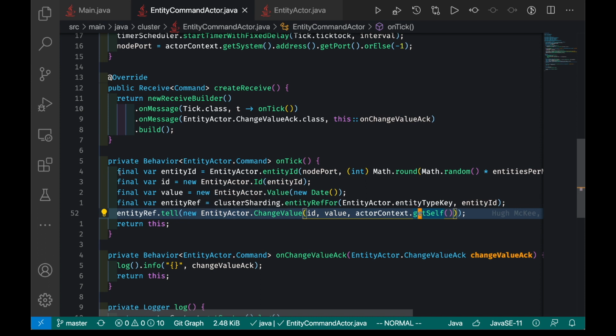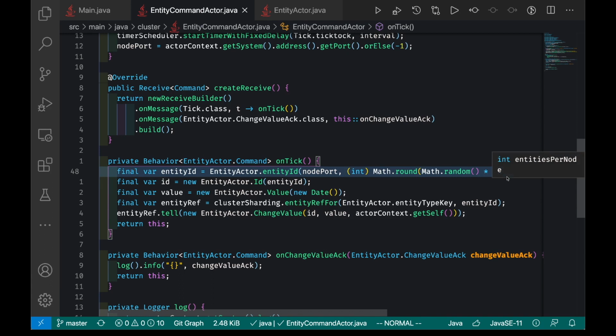So up here on line 48, it's creating an entity ID. There's a little algorithm, a little bit of randomness, but it's a subset range of entity IDs that this particular entity command actor is creating, and it's sending messages to those entity IDs, basically. And it's using this entityRef.tell. So I covered this in part 1. Now in part 2, this is the sending end. In part 2, we're looking at the receiving end.